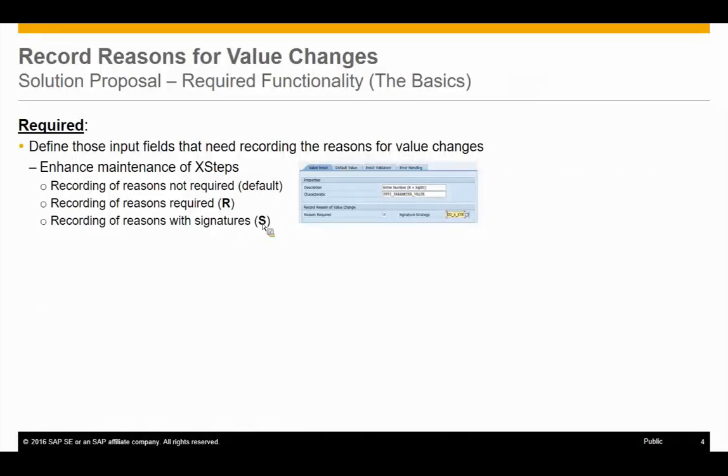And here you can also define if you want to have a multi-step approval. Similar to the confirmation of deviations, it is possible to define a signature strategy. In our example, in the screenshot, we have a cross-check signature strategy with 2 individual signatures. Only if the signature process that is triggered when you record the reason for value change is completed successfully is the value change executed, and yeah, so that's it.